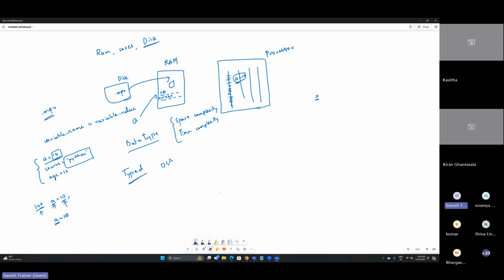So companies like these, the product companies especially, emphasize a lot on time complexity and space complexity, because the code you write to build an application should be efficient enough to use the resources.